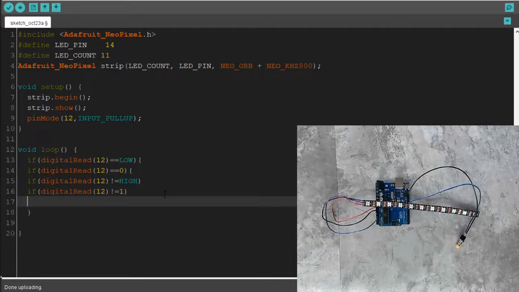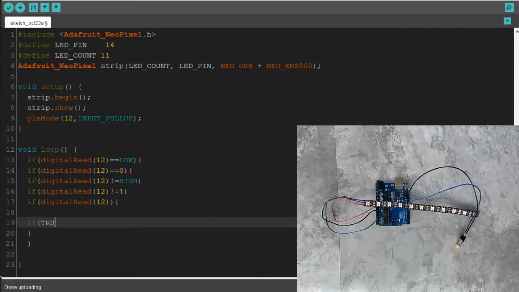Let's look at the next one. So if digitalRead, oh, whoops, 12. There we go. Okay. So these if statements, let's take a look at that. If true, do something, right? Maybe it's lowercase on this. Yeah, there it is. Okay. So if true, do something, right? So right now, no matter what, every time it passed through this, it would run this code.